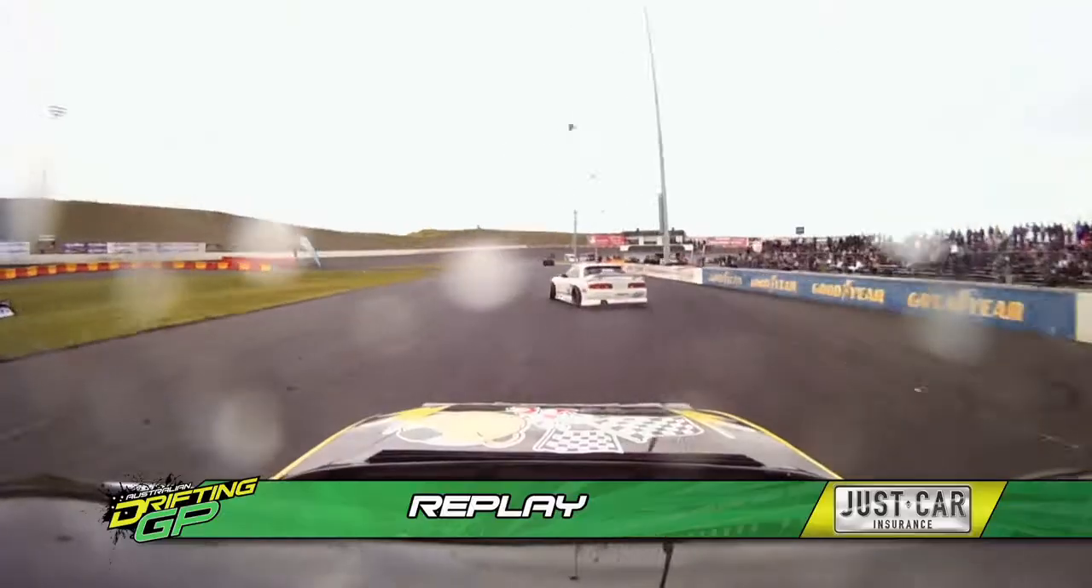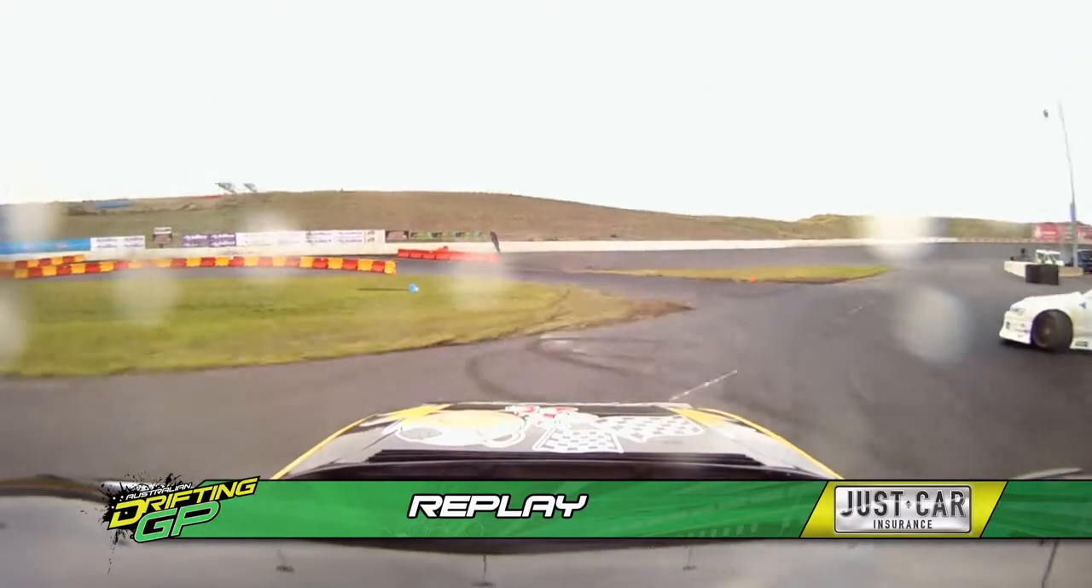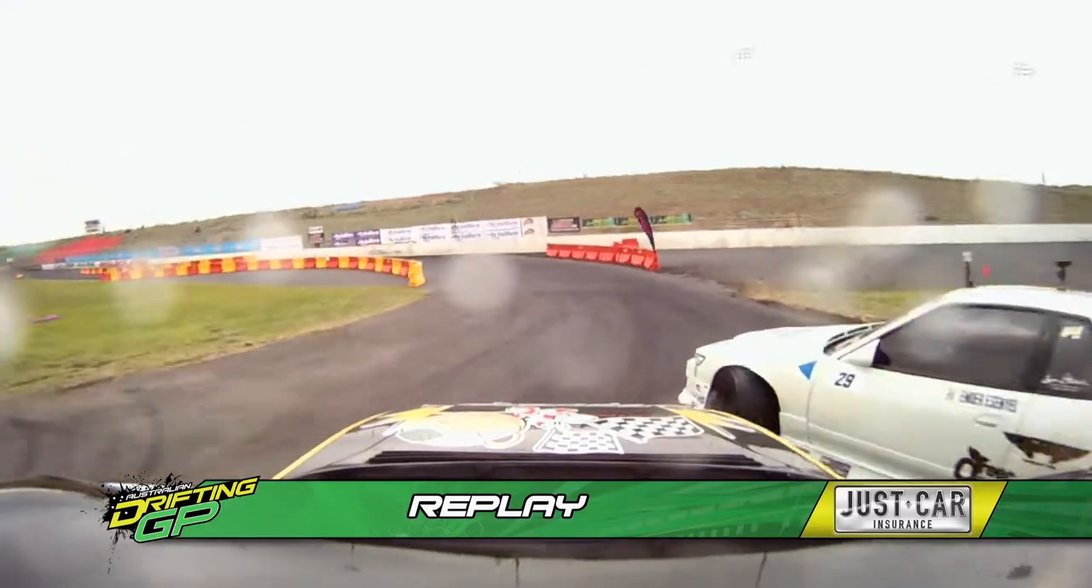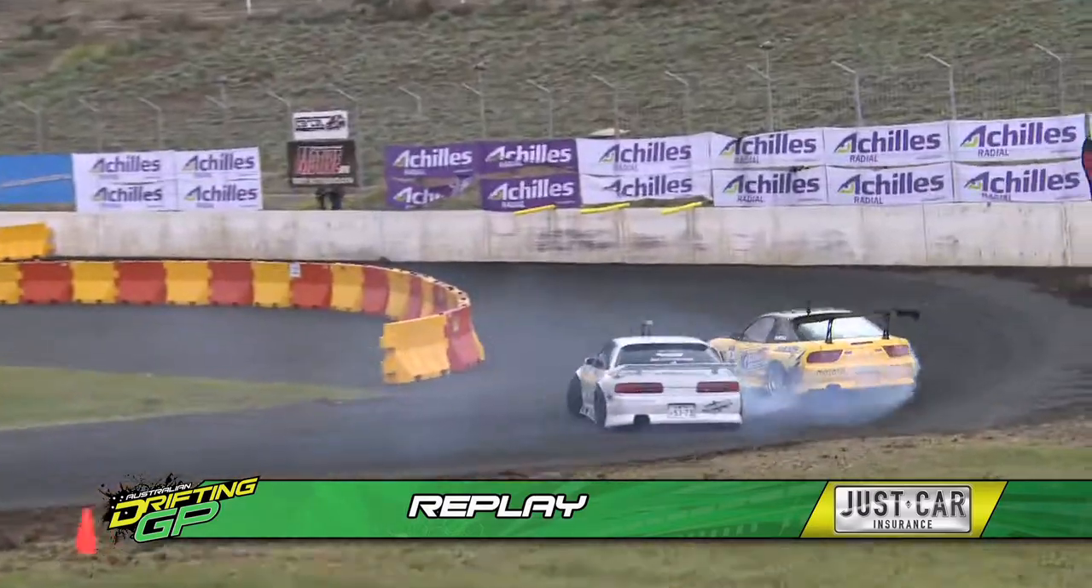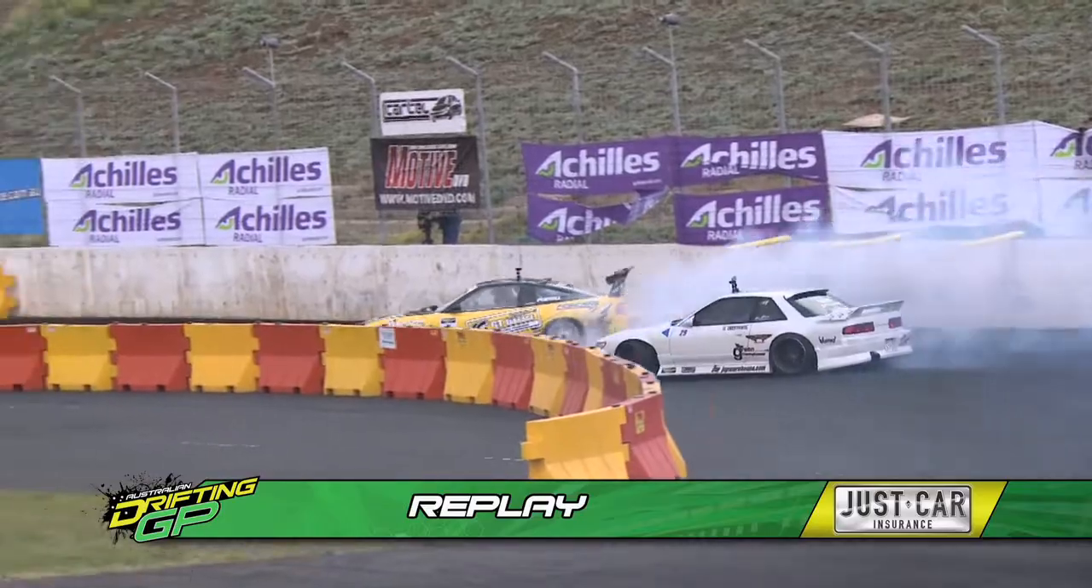Let's take a look at the replay. You can see Ben Purtell dives in on the inside. Ender runs very wide, nearly a bit of contact. Same thing again there, a little bit of a correction from Ender.